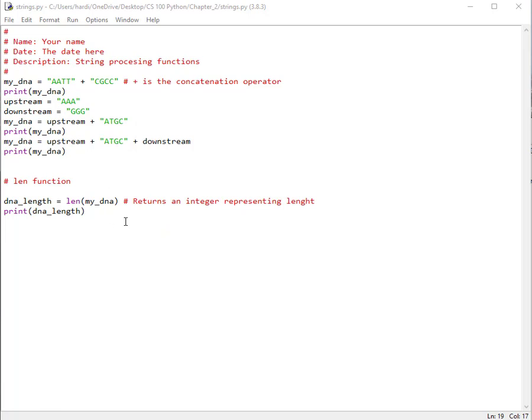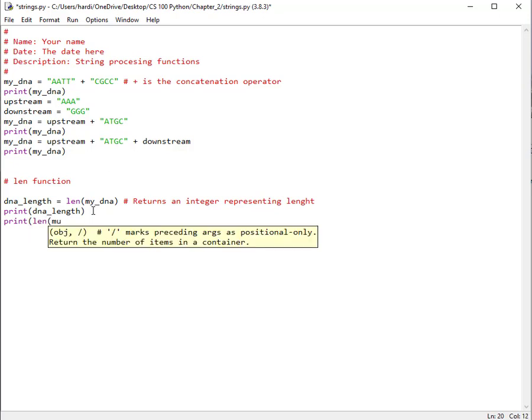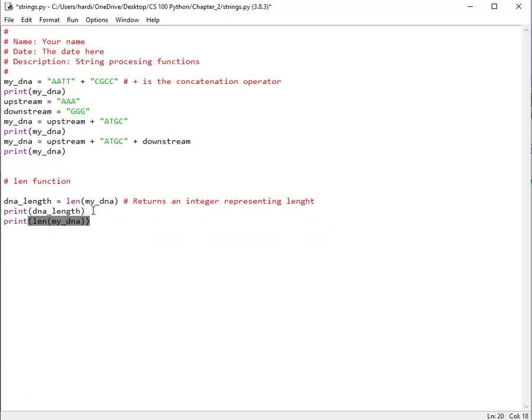Let's look at some alternate ways that we can use the length function. In the first case, we stored the length into a separate variable, DNA length. You can also directly embed the function in the print statement. So we could do print, and then use the length function in here, and then use my DNA variable there, and make sure you have two closing parentheses. In this case, we have the length function embedded within the print function, and that's common.